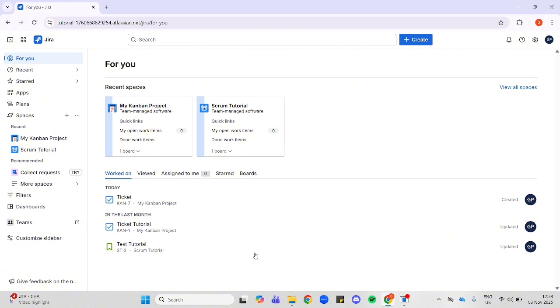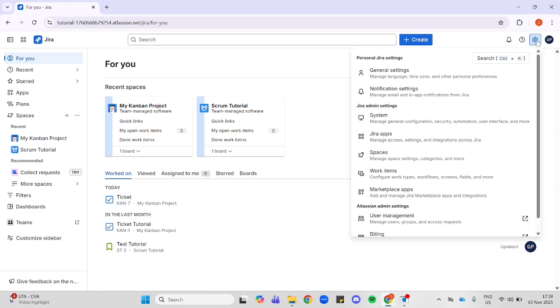This action will lead you to your dashboard where you will click on the settings icon at the top right of your screen to open this drop-down menu. In here, click on the Work Items option.